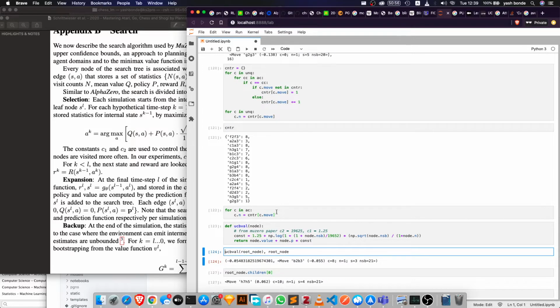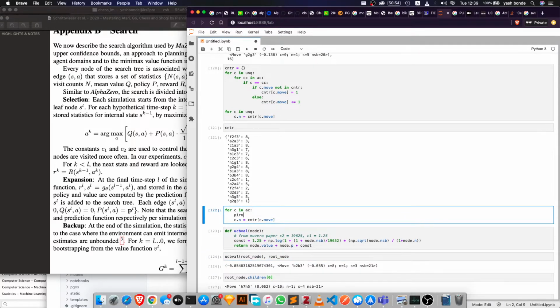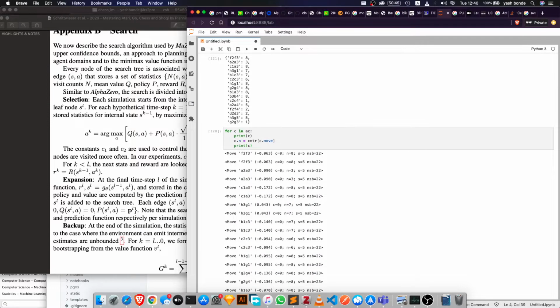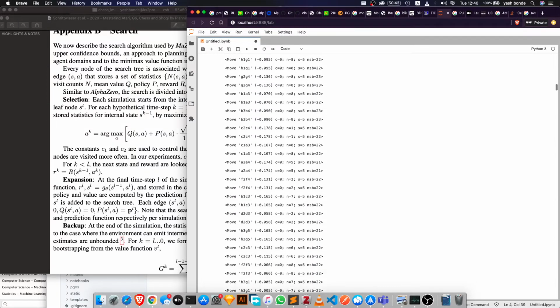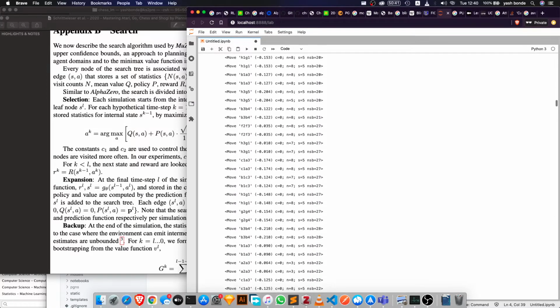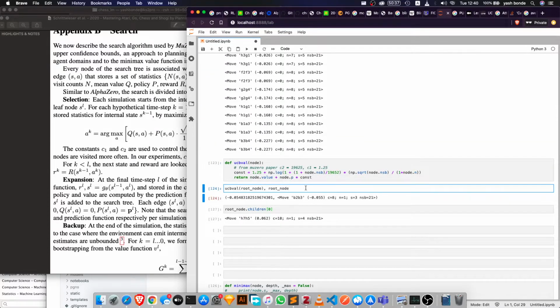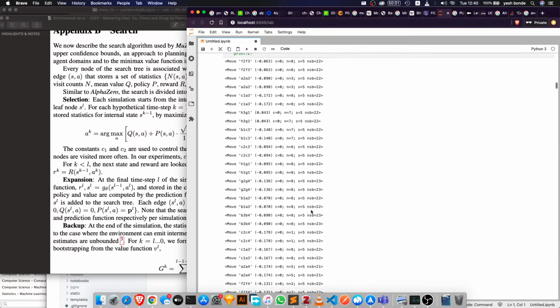Is the n actually being updated? Print C, print C. Okay. Okay. So it's not exactly updating these things.